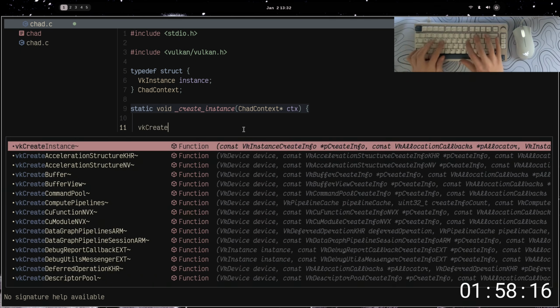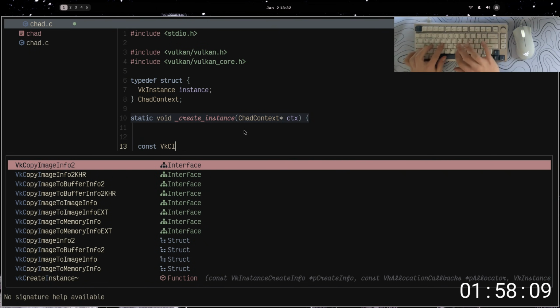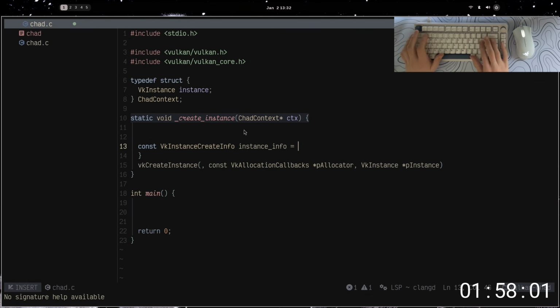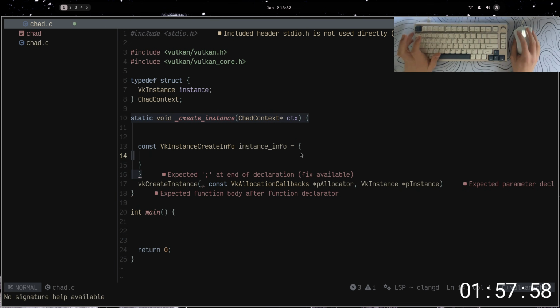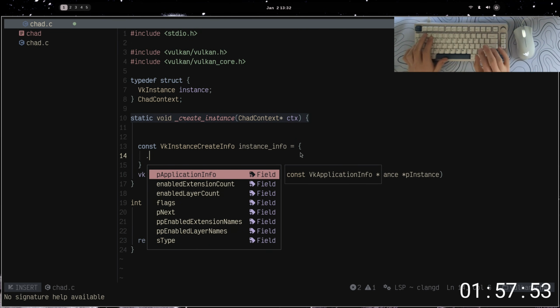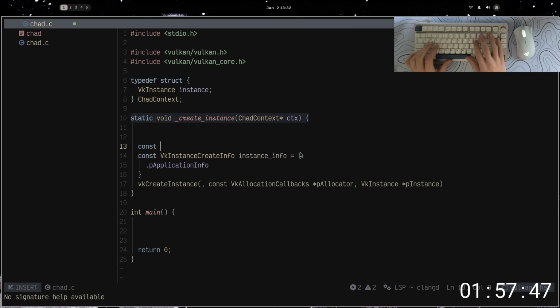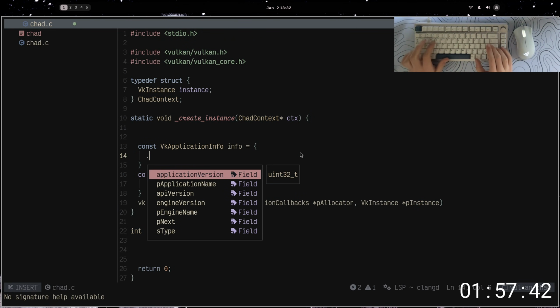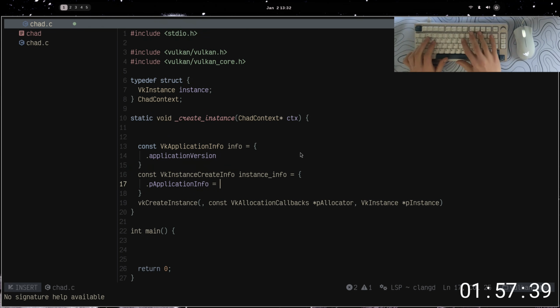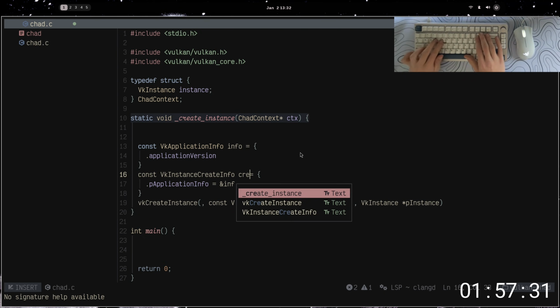And we're kind of forced to pass the chat context. Okay, so vkCreateInstance needs a VkInstanceCreateInfo. In Vulkan, every object needs a create info in which you can pass all of the parameters. For example, pApplicationInfo is a const VkApplicationInfo, which we need to pass into here, and then we can specify some info. So let's pass that like this, and let's call this something like create info.